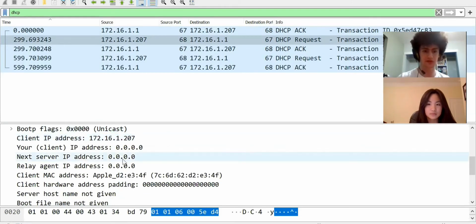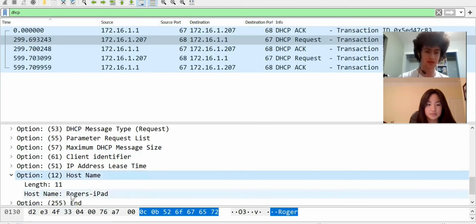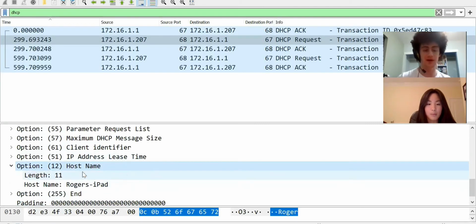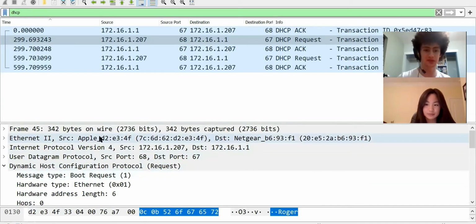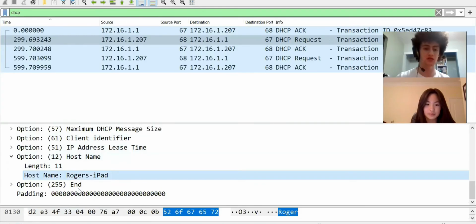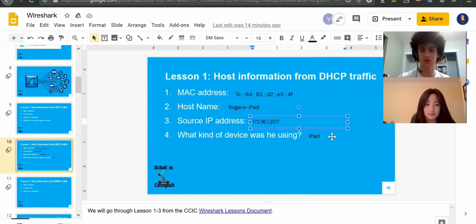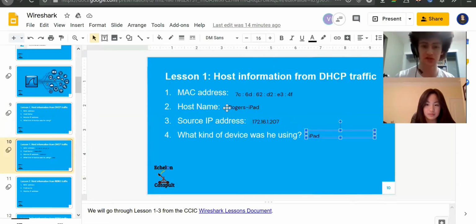Next, we're going to look for device name. And right here, we found a host name. And it tells us it's Roger's iPad. Now, an iPad is going to be an Apple device. Makes sense with this Apple MAC address. And then we have this name of Roger. We have our answers. We have that MAC address, we have the host name, we have that source IP address. We know he's using an iPad of some kind based on that host name.